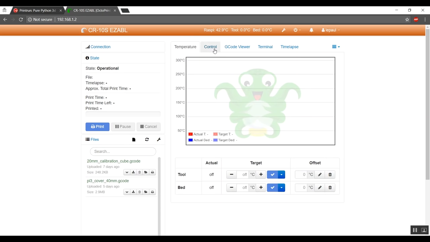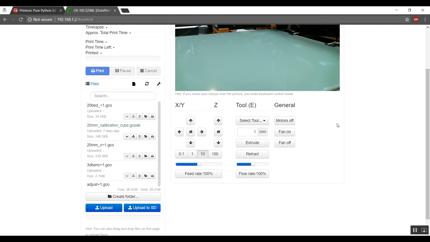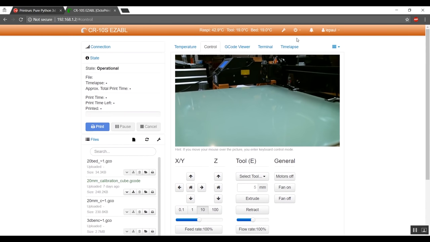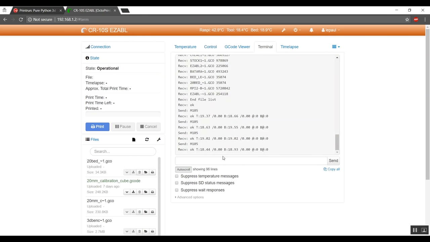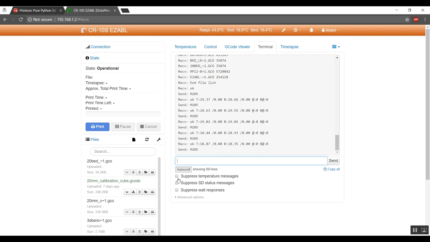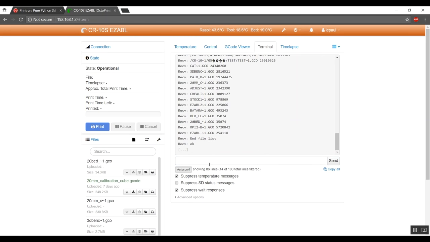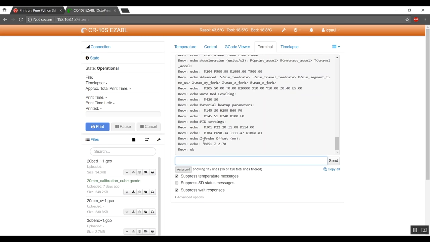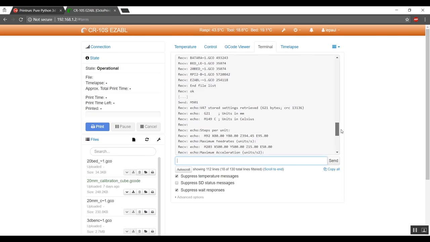Okay, so what we can do now is if we go under control, for example, if I had the printer powered on, I'd be able to do all those jog controls that you saw previously on Simplify 3D as well as on Pronterface. So a lot of similarities on what these things can do. The other thing that we're looking for, because the big question was sending commands, that would be done here under terminal. And as you can see, this one is also sending out messages every couple of seconds. So what I could do is suppress some of these, and there we go. And I can type M501. And as I scroll back through here, there I go. I have all my setting information from the printer.